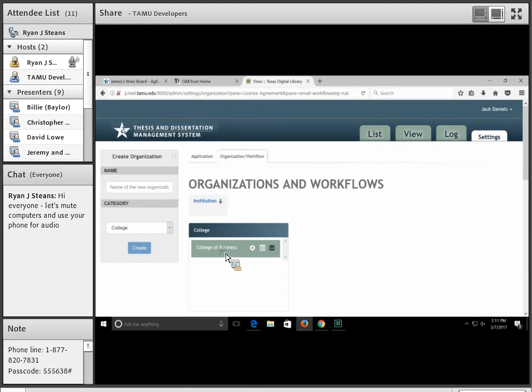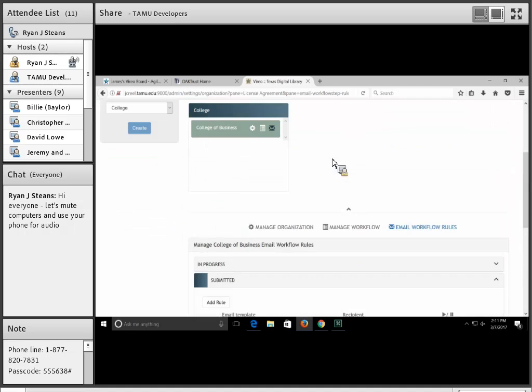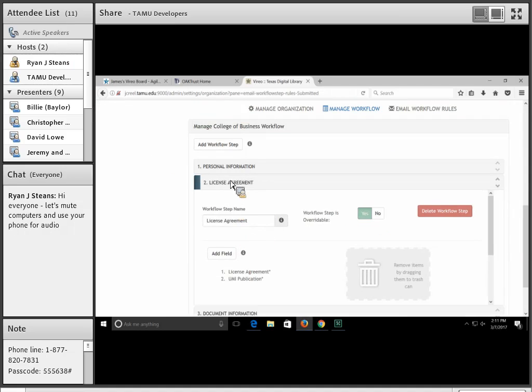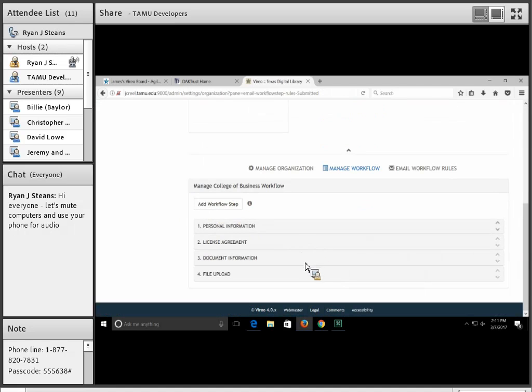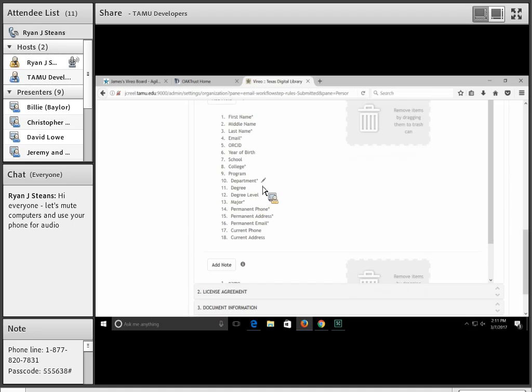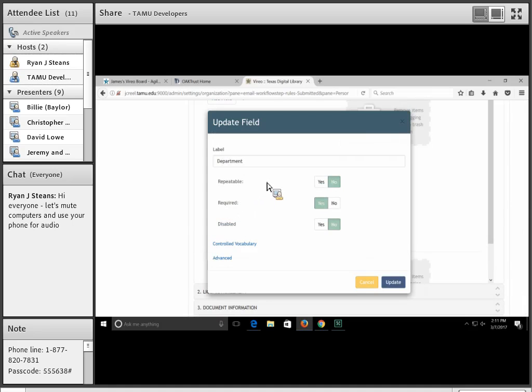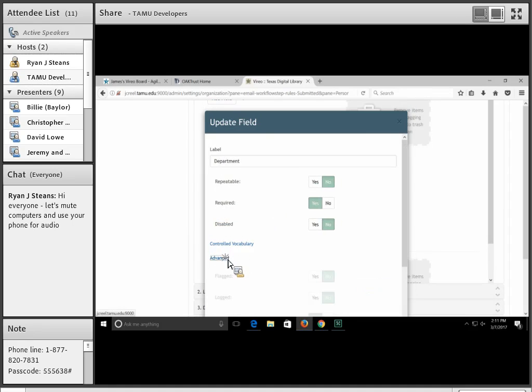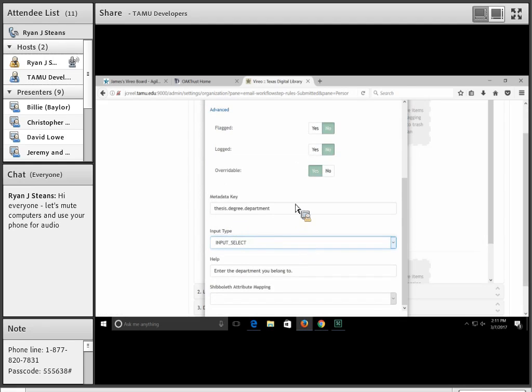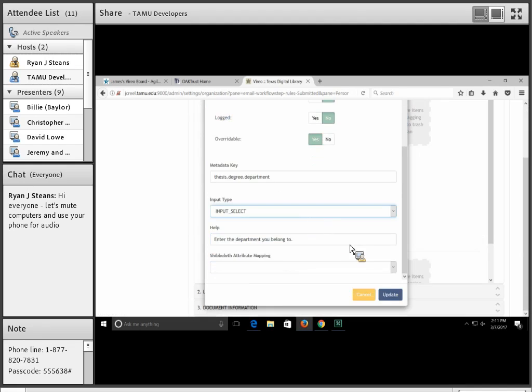Now I'm going to come over, oh wait, one more thing before I forget. I'm going to go ahead and add a controlled vocabulary for the department here. Oh, wrong tab. Wait, no, that's right. Cool.